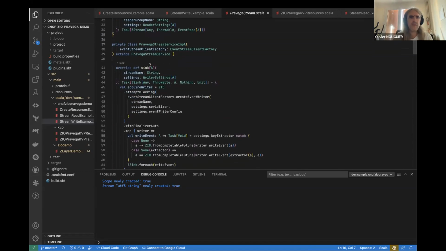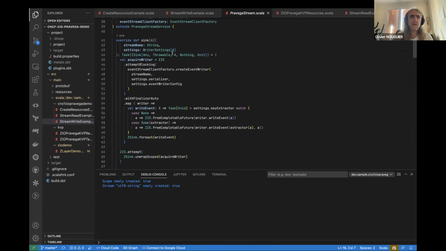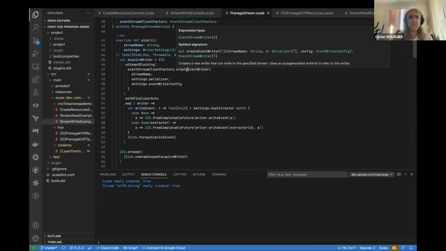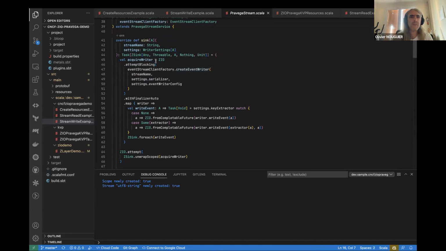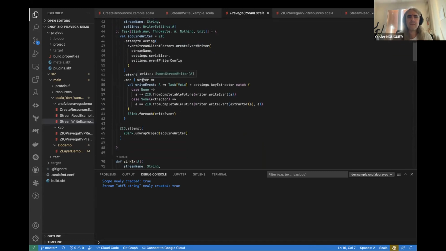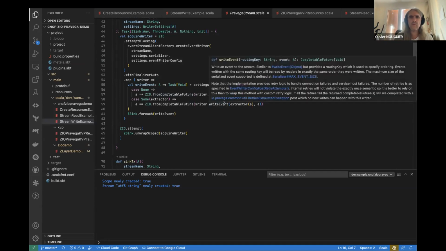And what is a sink in ZIO Pravega is just, in fact, you should recognize the Java API. I just create an event writer. I attach a finalizer to ensure that the cleanup will be effective. This is a writer that is wrapped in an IO that will be finalized. So even if it's failing, it will be cleaned. I just check if there is a key extractor. If there is no key, I write without key. And if there is a key, I extract the key and write the event with the key and the event.